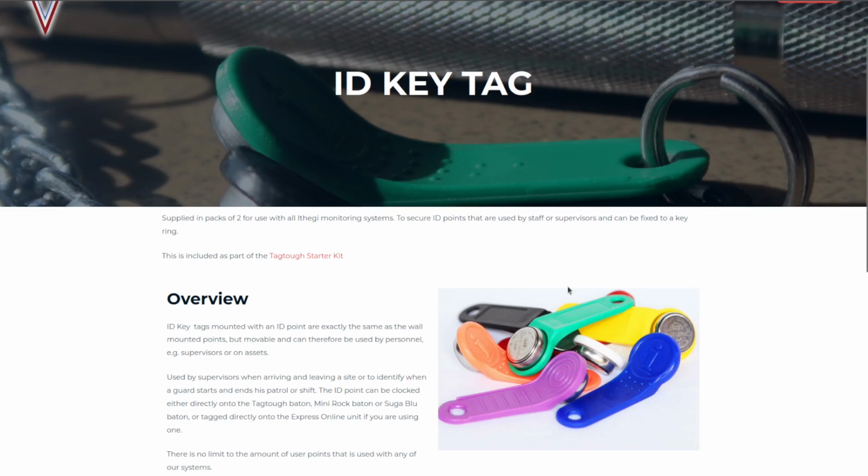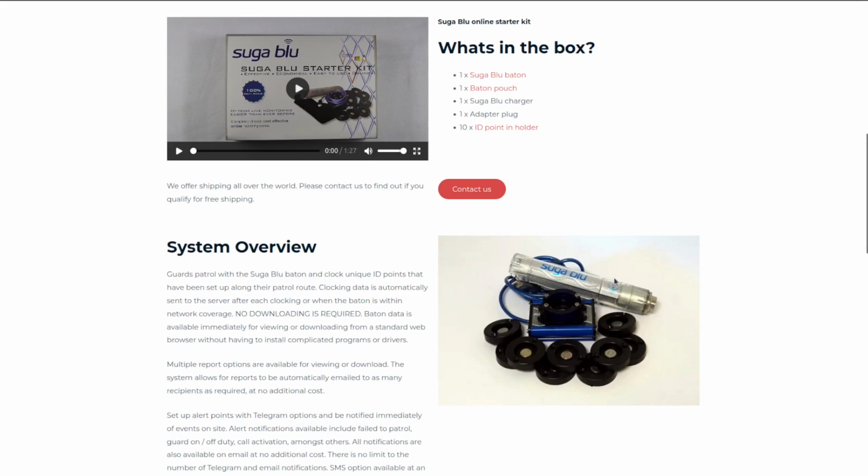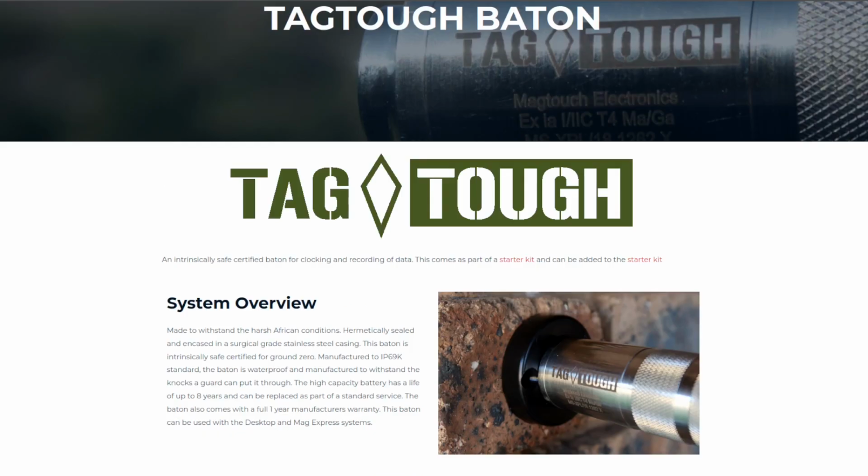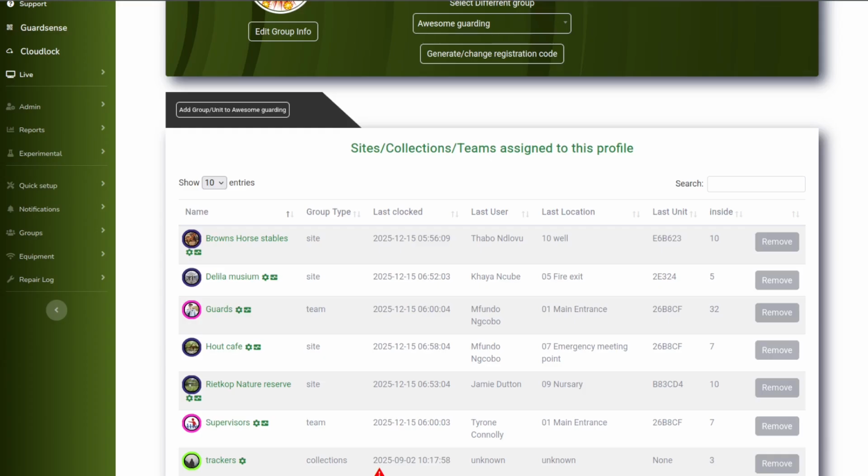We are not limited to just these tags. As I said, we can use QR codes on an employee card or NFC tags if you're using the right reader. You can also use the equipment that they use to clock as a user tag. So for example, if you give batons to specific guards, then what you can do is assign that baton to that guard as a guard point, and that would tell you which guard did the clocking.